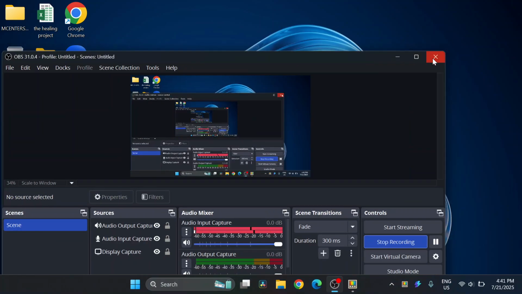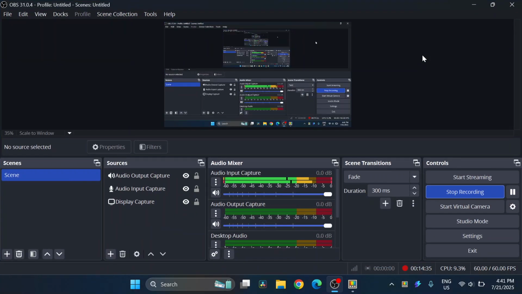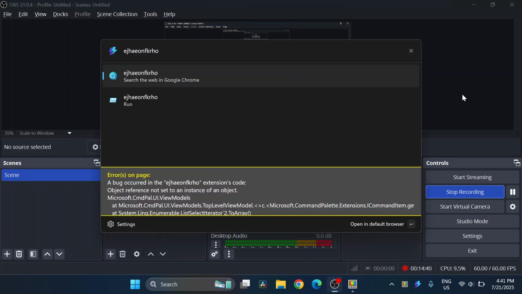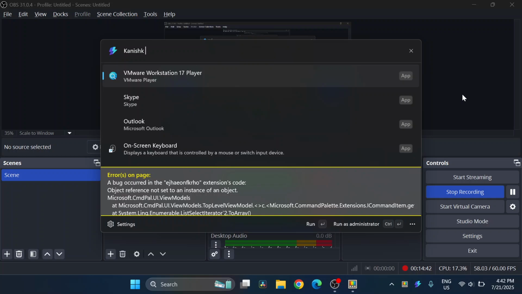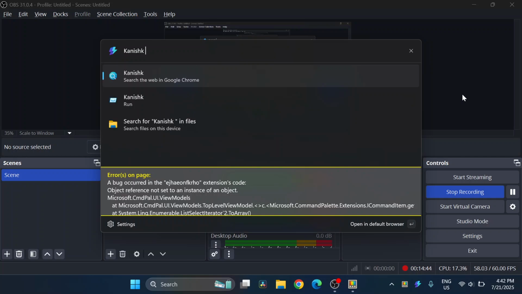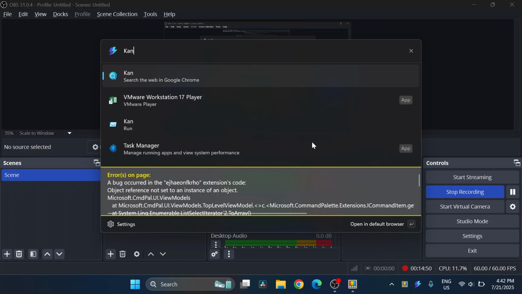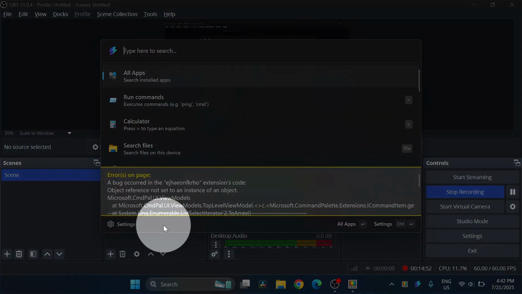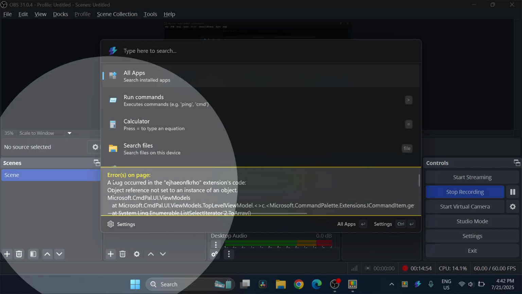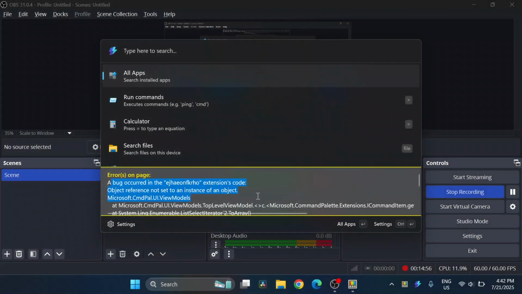This is also a useful thing for some folks who still don't know how to type perfectly, like me. I can't type perfectly. Errors on page. Yeah, I know, there are a lot of errors. A bug occurred. Yeah, there are bugs. It's just buggy.